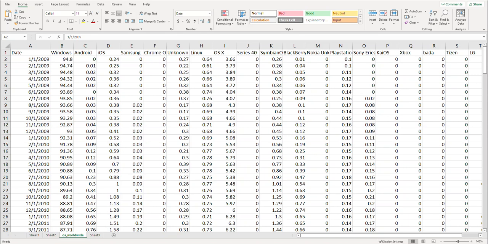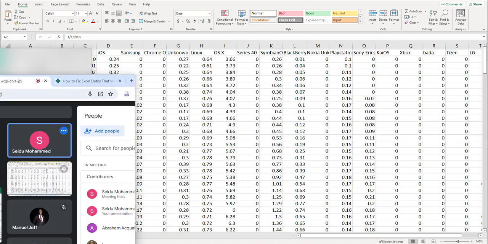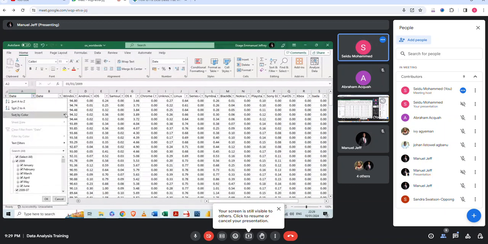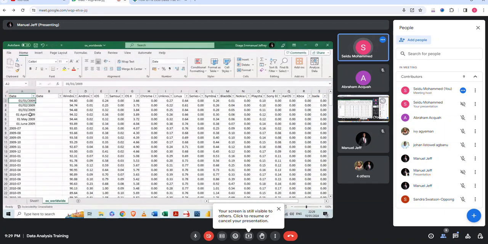Okay, so I think you can go ahead and share. All right, sharing now. Okay, so your date is not properly fixed. So go to the first part. When you click there, clear the first part. And then do it manually. So type 1/1/2009.